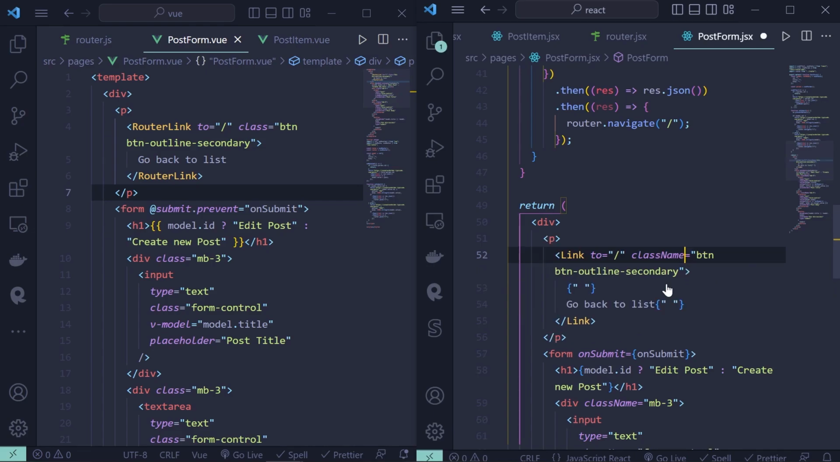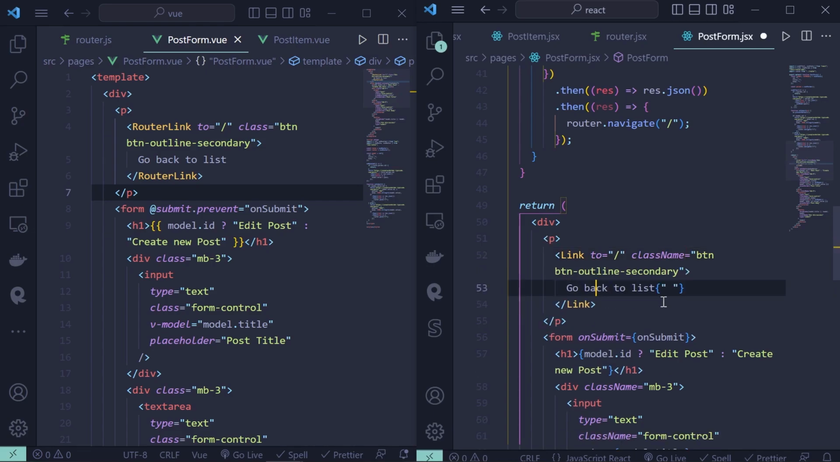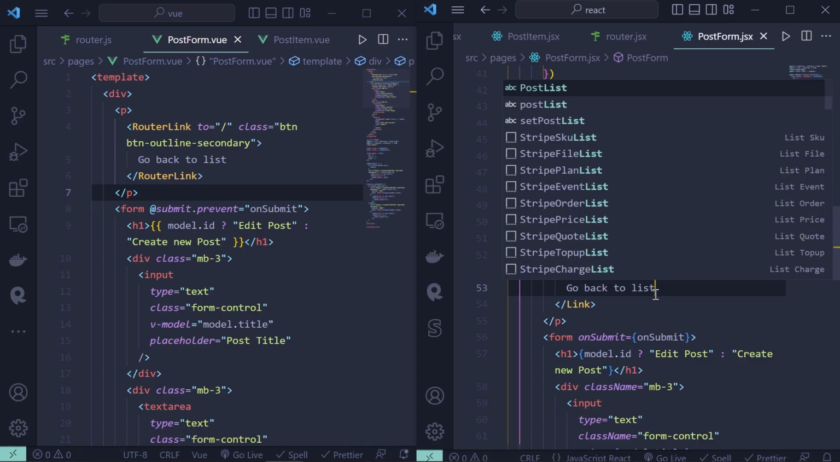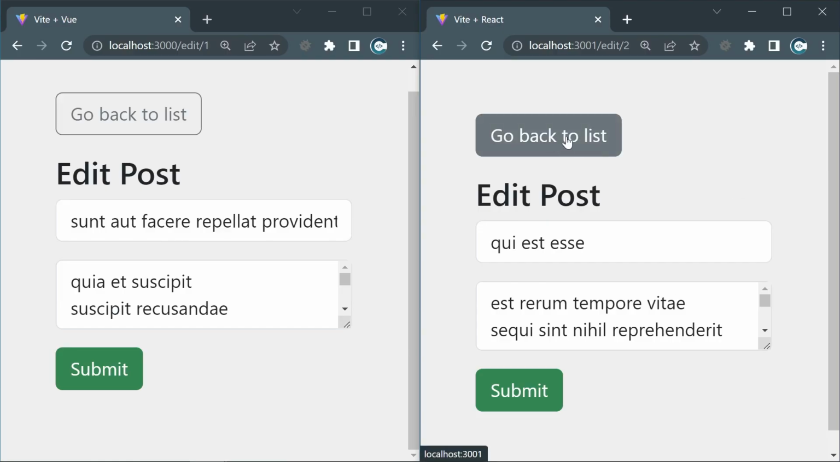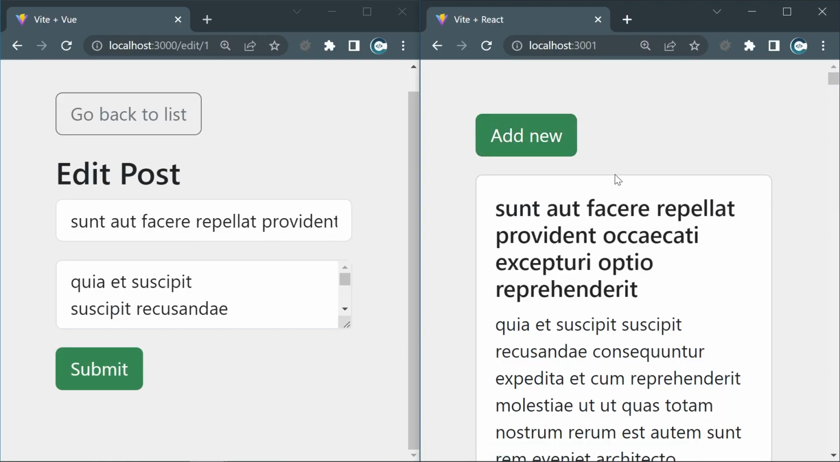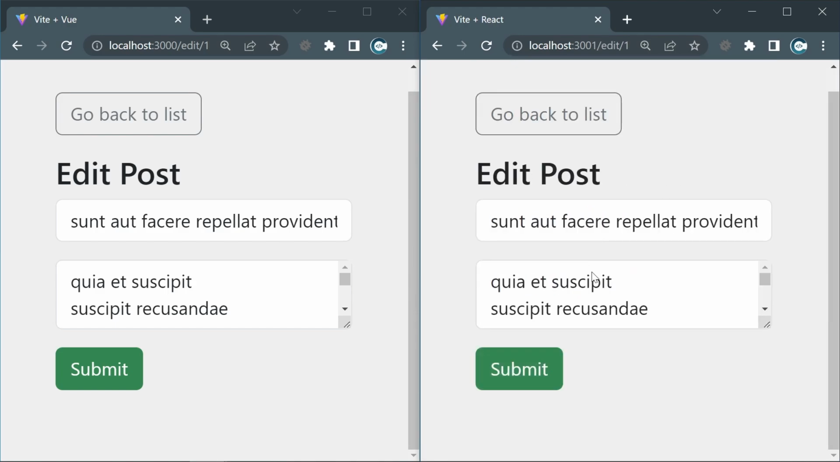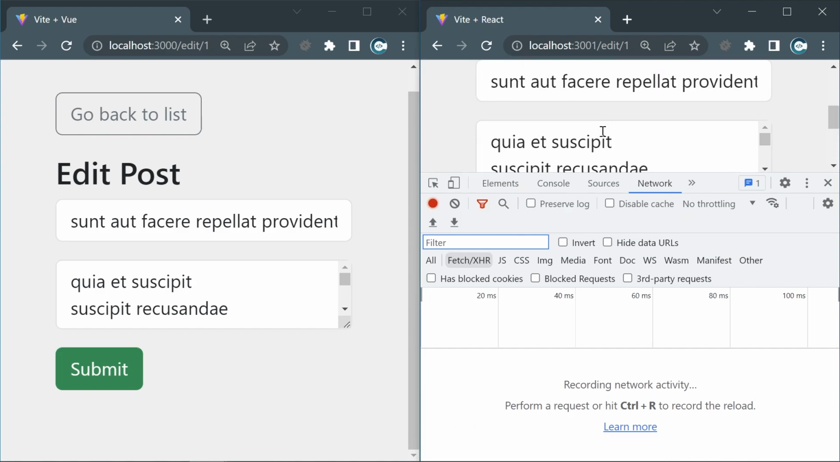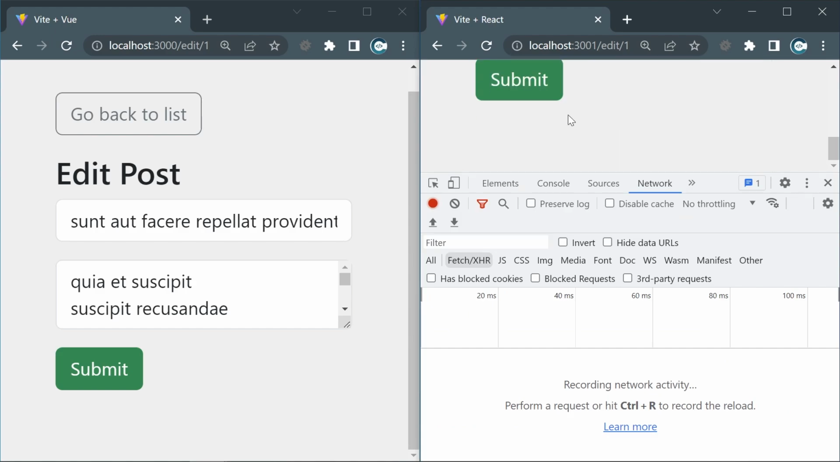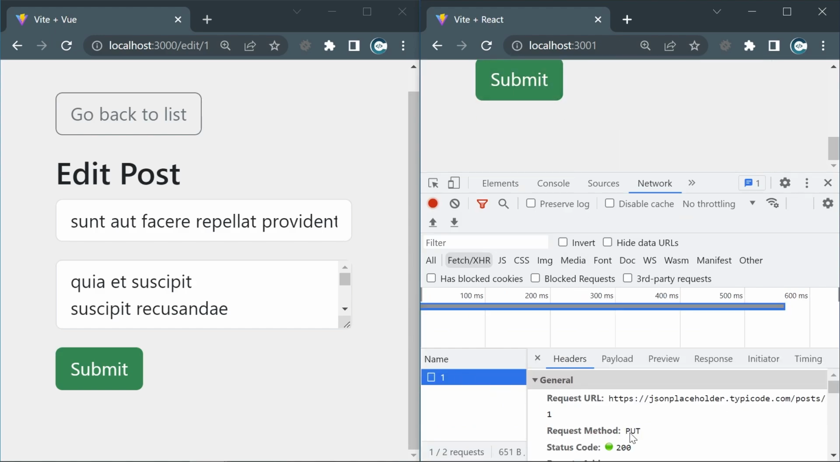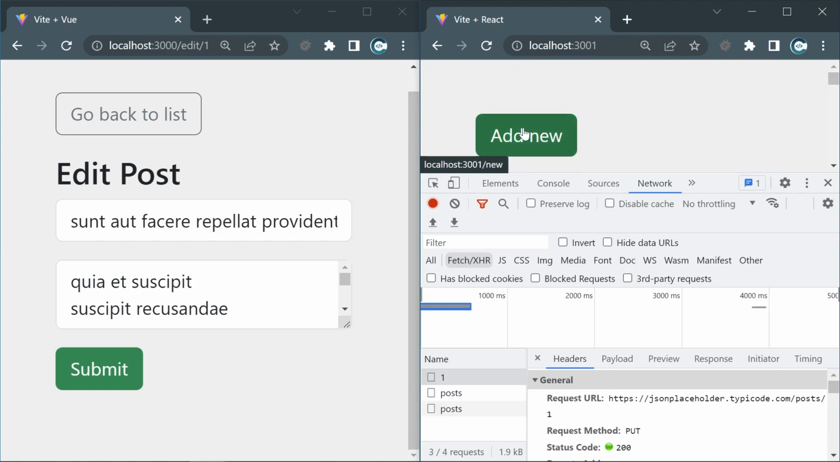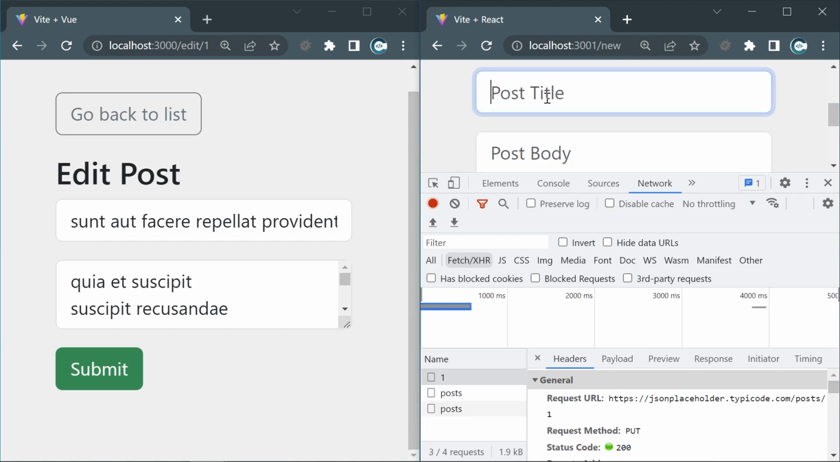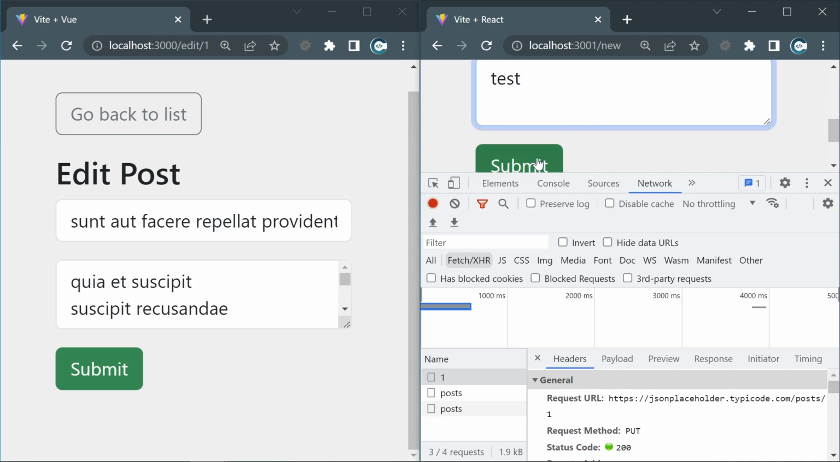And now if I save and format everything, let's remove these empty white spaces, and let's check in the browser, go back to list. When I click on this, it's going to open the list, add new, back, edit, and now let's test that edit and creation works successfully. So we provide some kind of information right here, click on submit, it's going to make a put request right here. If I go back and click add new and provide some test information right here, click on submit, it's going to make a post request.